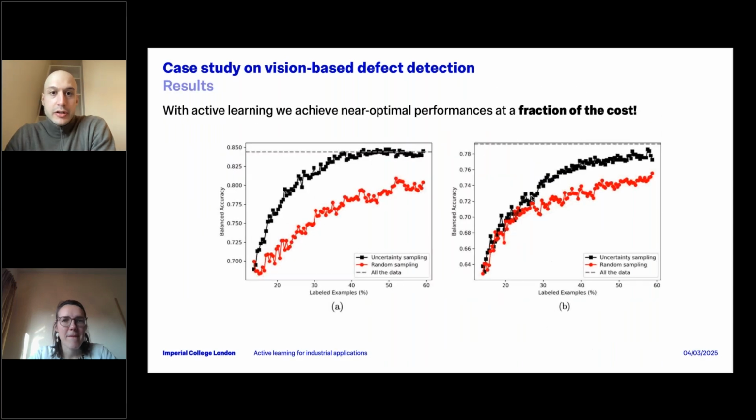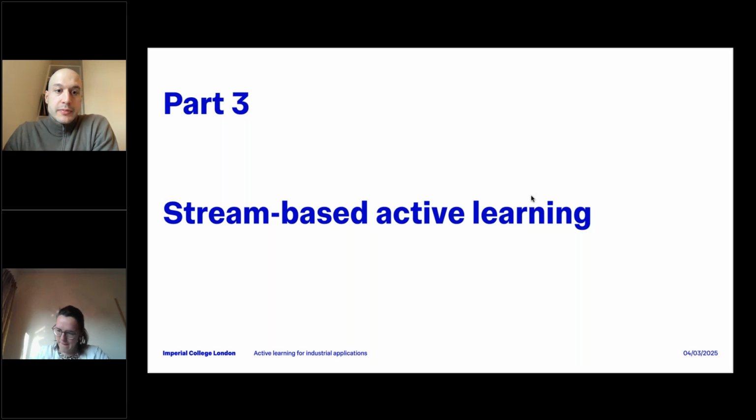I'll go on to the third part of the presentation, which is focusing on stream-based active learning. It's the scenario where we have a stream of data points and we want to select on the fly whether we want to label or discard the observations. Just to give an overview, this is very similar to a statistical riddle called the secretary problem. It's a scenario where we are interested in hiring a new person, and we have different people presenting for the interview. After each interview, I need to decide: do I want to hire this person or move on to the next candidate?